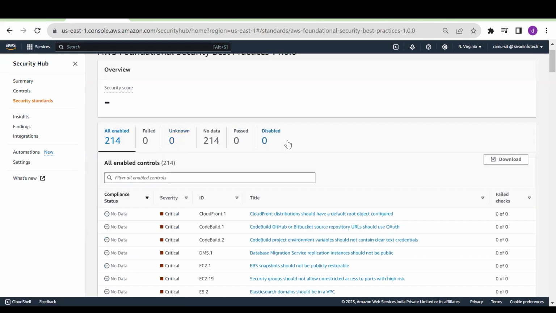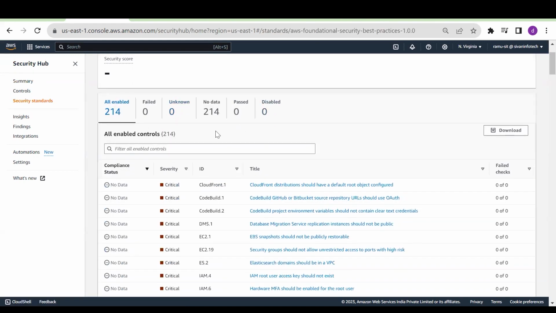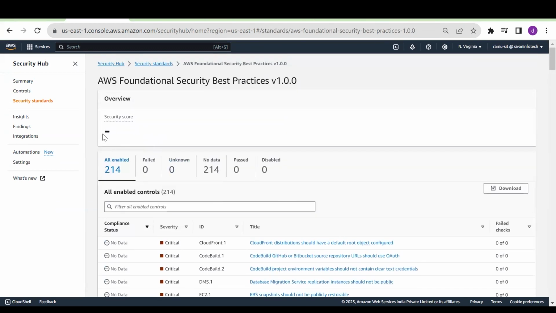Version 1.0.1. How many controls will be there here? Here 214 controls will be there. In those controls, what will happen is that a score will come. If you pass all the things, here 100% will show.